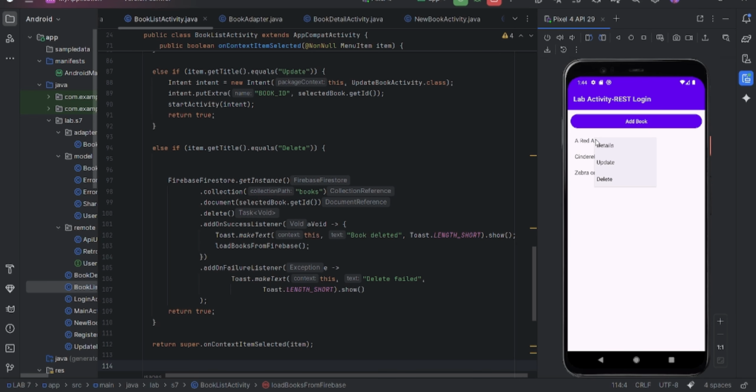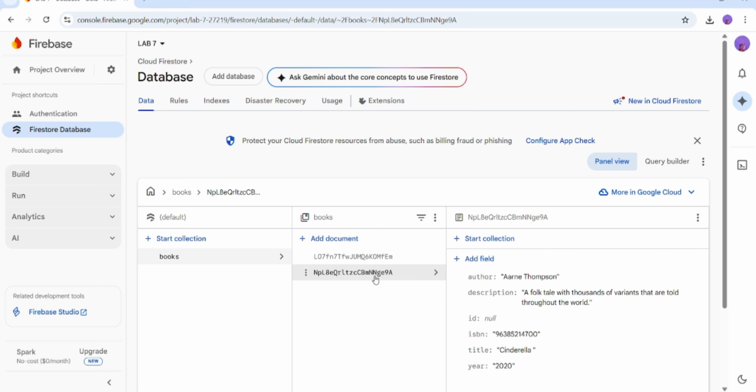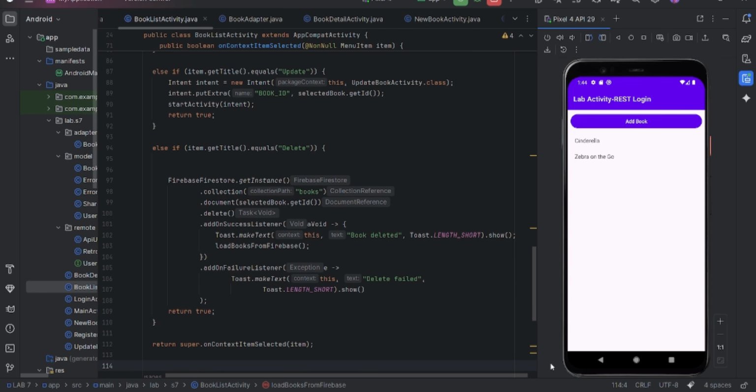Now let's delete the book. The toast message book deleted appears. It means that the book is already deleted, and let's see the Firebase. The book no longer exists in the database since we already did the delete action. Okay, that's all for lab activity 7. Thank you.